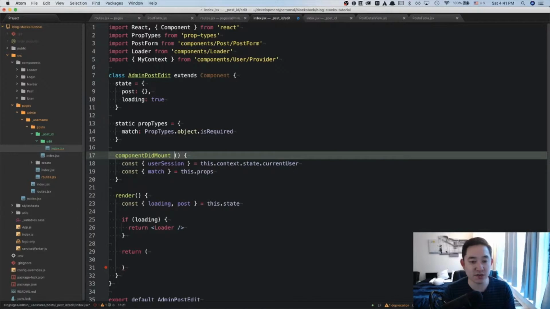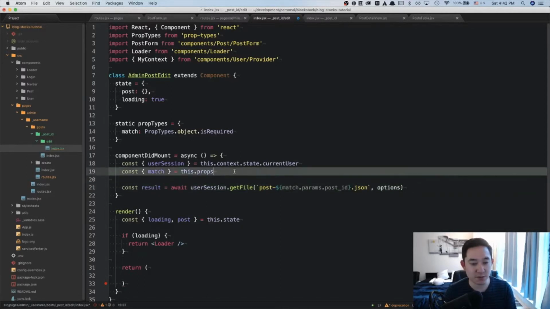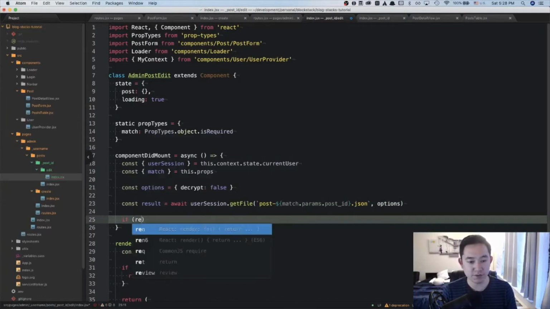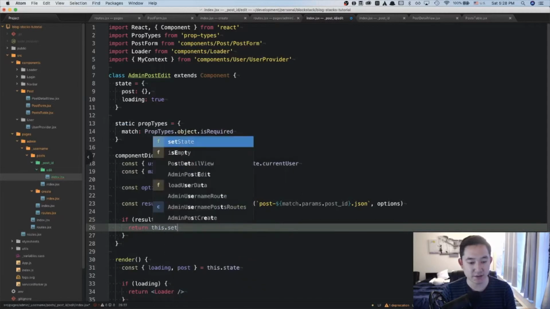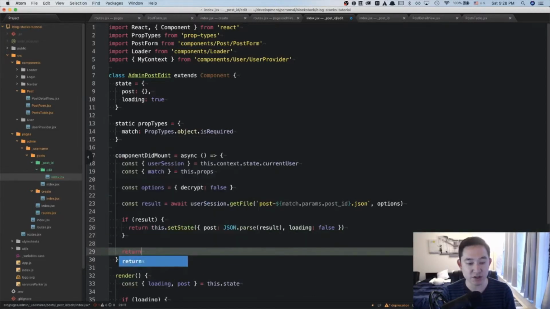And since this is an asynchronous request, we're going to do an async here. And we'll make our request similar to how we've done it before. So const result equals await user session dot get file of the post dash match.params.postid.json, and we also need to pass in the options. I don't believe we created the options above, so we could say const options equals decrypt false. If the result exists, then we're going to set the state of our post to JSON.parse of the result, and also set our loading to false. That way we remove the loader. If the data does not exist, then we're just going to return null.